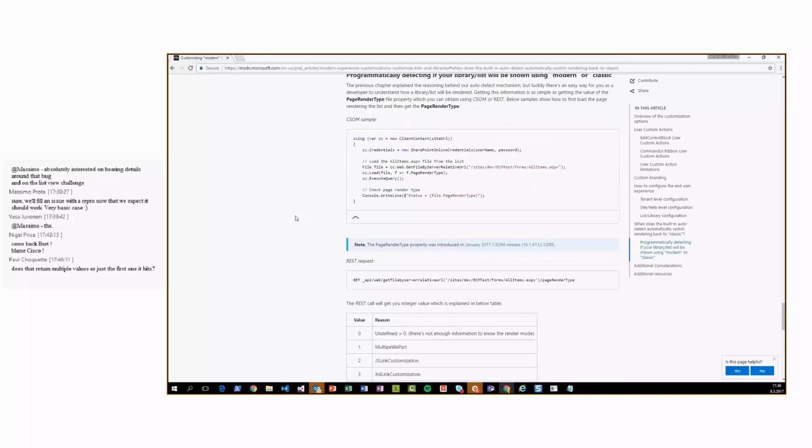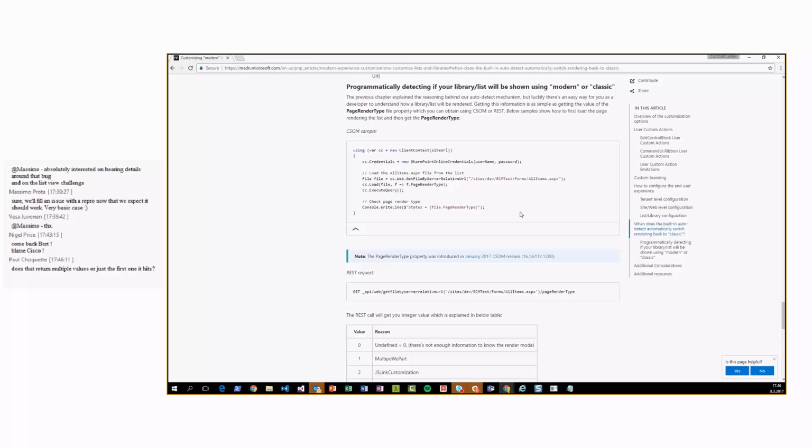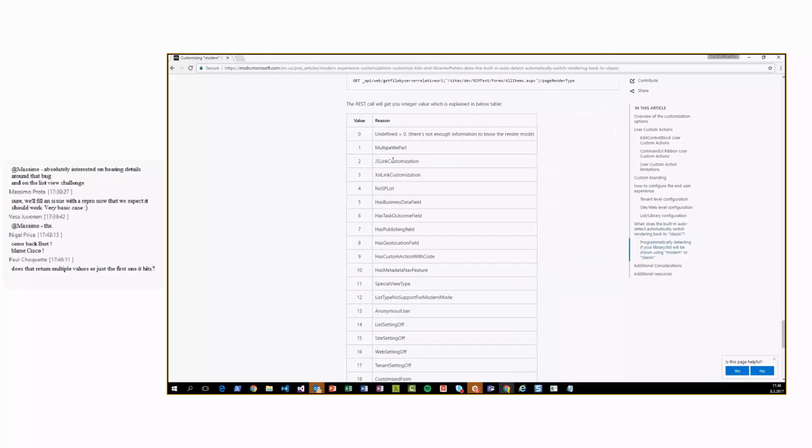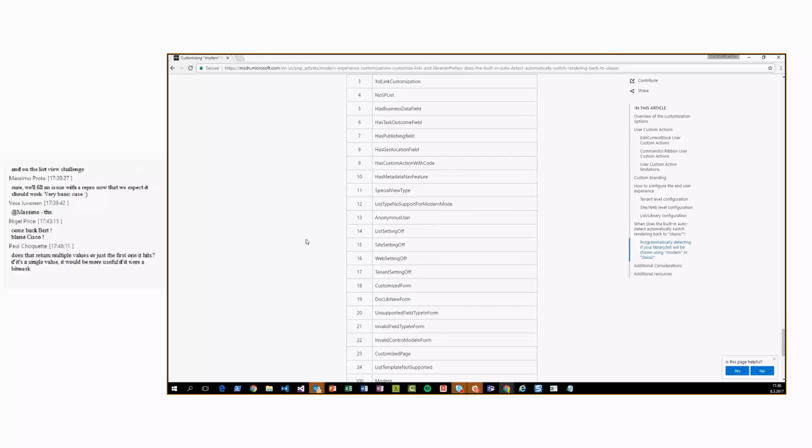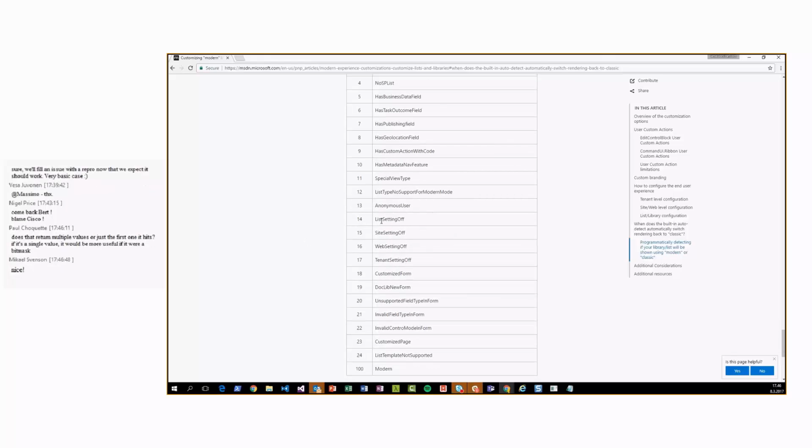Yes, so basically the value of this one is that, hey, why is this list falling back on classic rendering? I don't get it. So using this API, you're able to get a clear clarification. This is the official documentation. And Paul's question is, does this return multiple values or just the first one it hits? It's a single value. I've not seen multiple values being returned so far. Because you could actually have a list setting and a tenant setting, so you don't actually get that. It is falling on the first level.